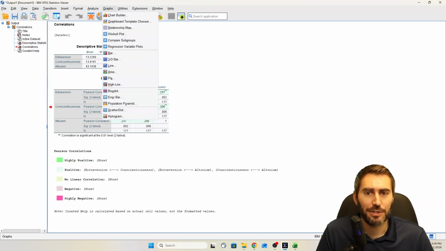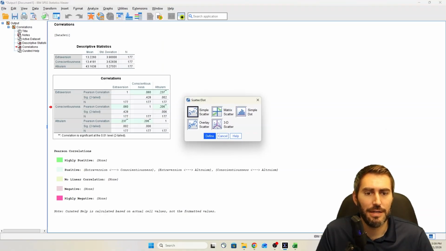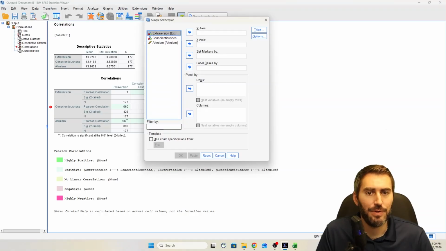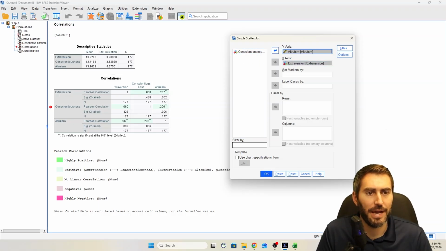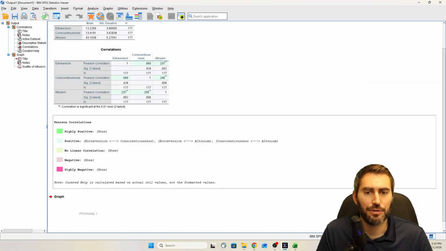You may also want to create graphs, in this case specifically scatter plots. Remember, you can go to the Graphs tab, scatter/dot, simple scatter, and then you can simply choose which of these you'd like to include in a graph at a given time. You can only do 2 at a time. So you can select, say, I want to graph, let's see, maybe the relationship between extroversion and altruism. I can include extroversion and altruism as my 2 variables in X and Y, and then hit OK to create my scatter plot. So it's as simple as that.